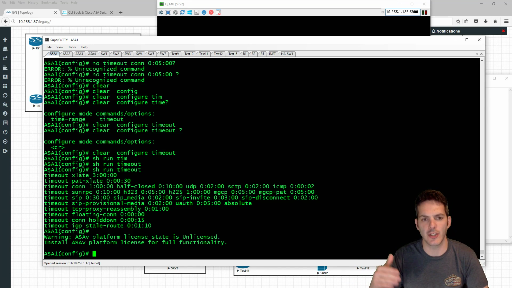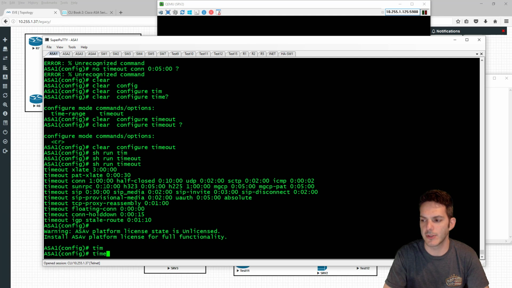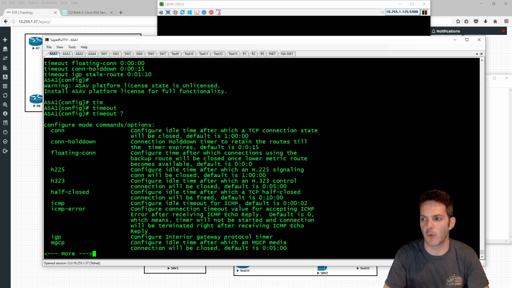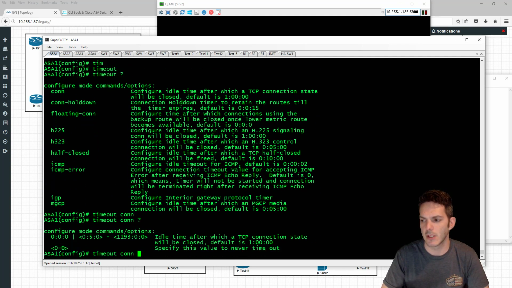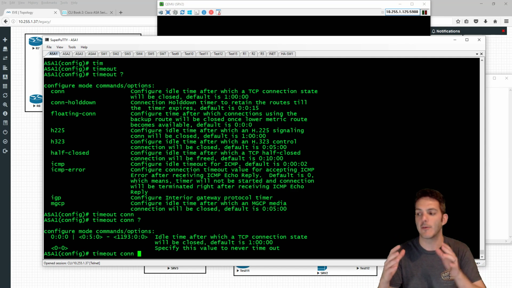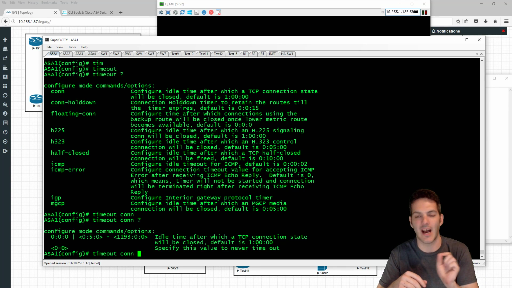If we wanted to change the value from an hour to something less, and normally I recommend doing something less because when you're labbing it up, you don't want to spend an hour waiting for a timeout, we could type in the timeout for connections. The timeout value specifically means the idle time after which a TCP connection state will be closed. What that specifically means is idle.